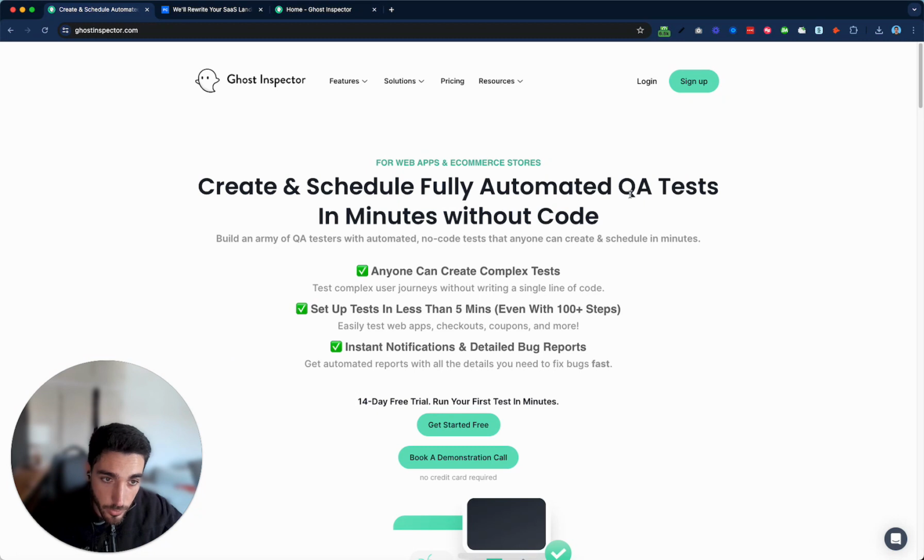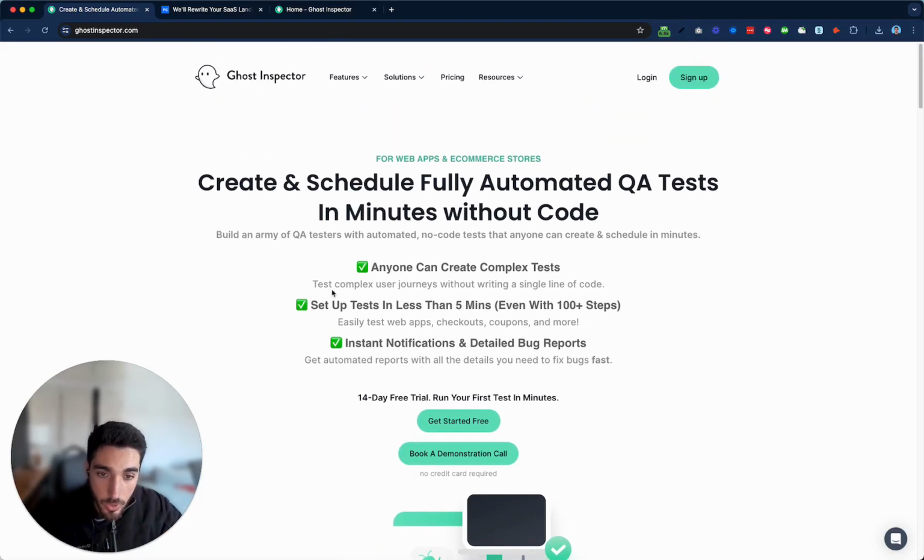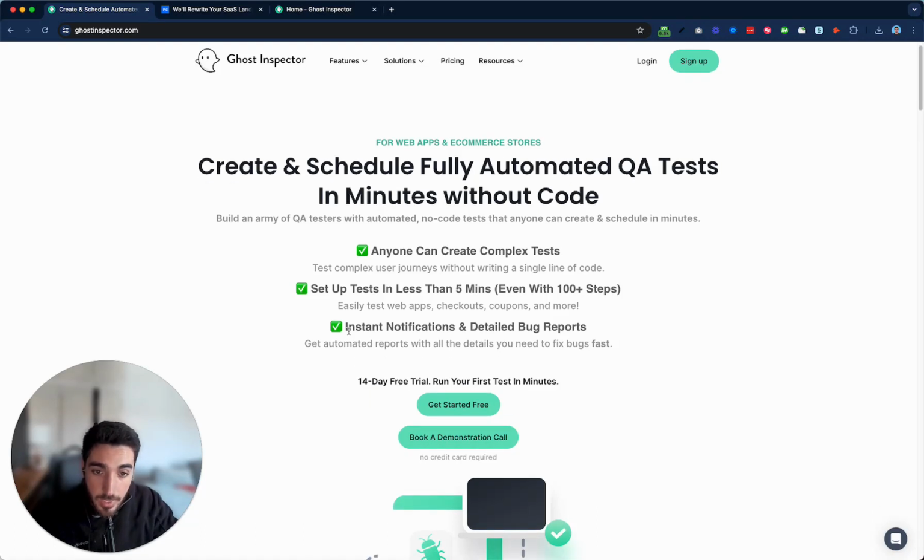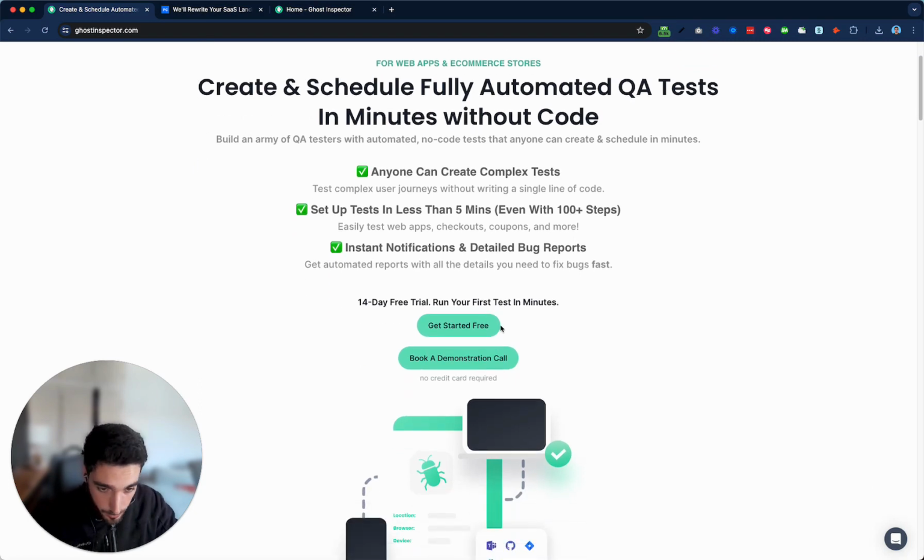Create and schedule fully automated QA tests in minutes without code, right? Because what they want is QA tests, fully automated, and they actually want to schedule them. We also said that this is for web apps and e-commerce stores, so they know exactly this is for them, right? So you can set up tests in less than 5 minutes, even if you have 100+ tests. This is just to show, hey, even if you have complex tests, you can use checkout processes and coupons, because that's what e-commerce stores use. We really want to provide that. You get instant notifications, right? So you can fix the issue as soon as possible.